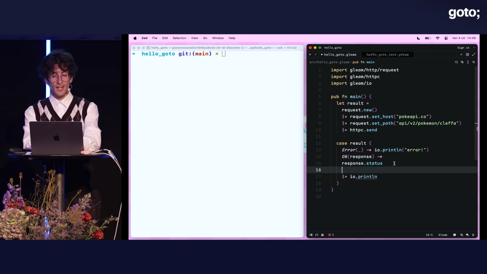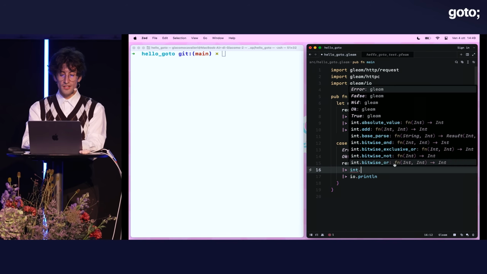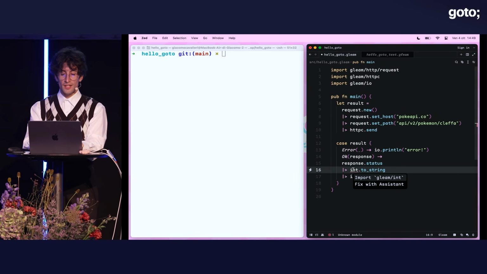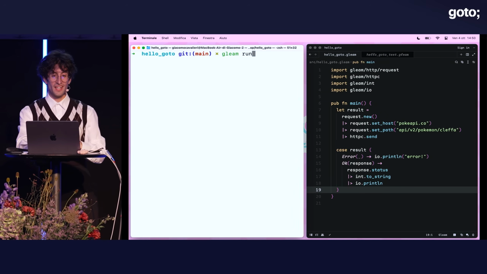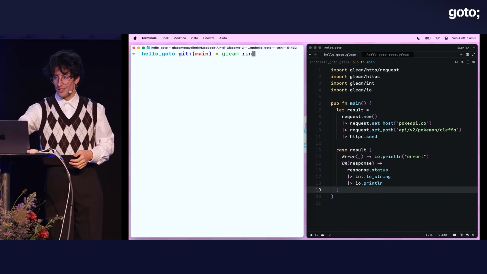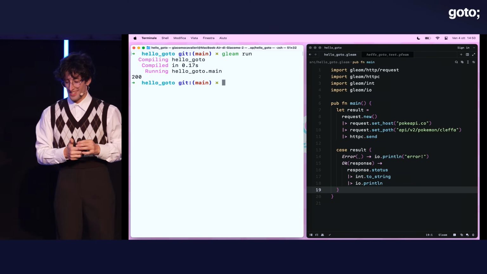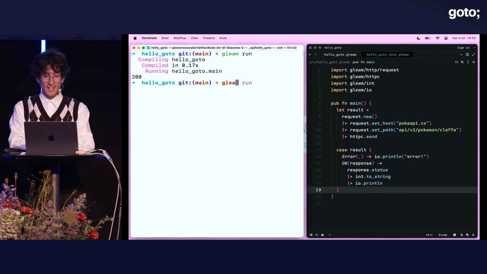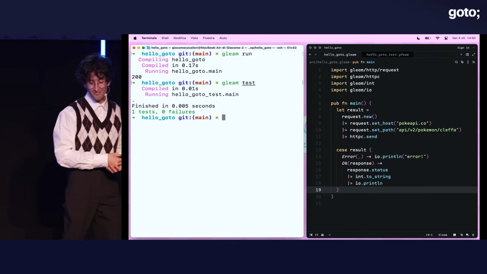So we have to add a new step to this pipeline of transformations. And so here, it's just going to become an int to string, and we can import the module automatically. Now we're good to go. We can run it again, and again, running the code is as simple as gleam run. You don't have to go through hoops to run your code. It's just that simple. Gleam run, and you're good to go. If you want to run your test, well, that's gleam test. Here we have just an example test that is not going to fail.